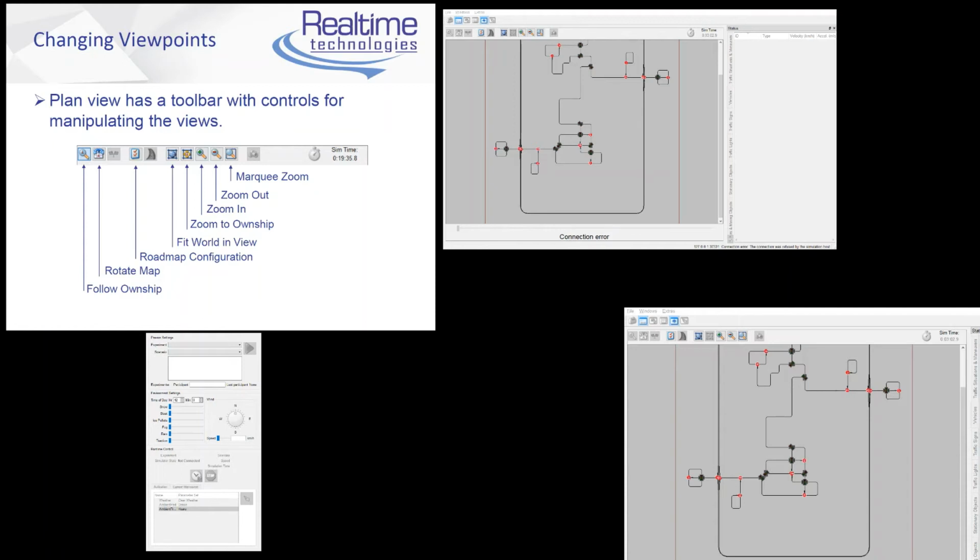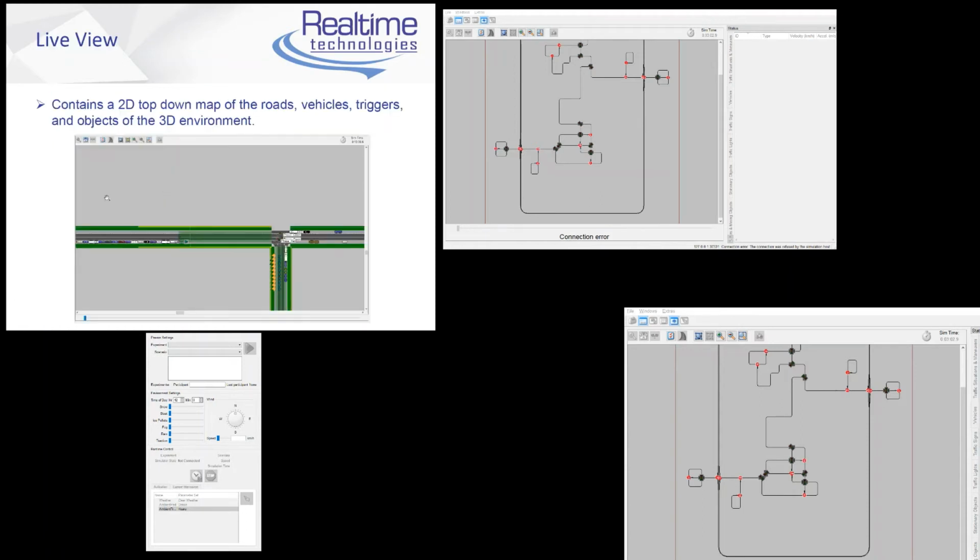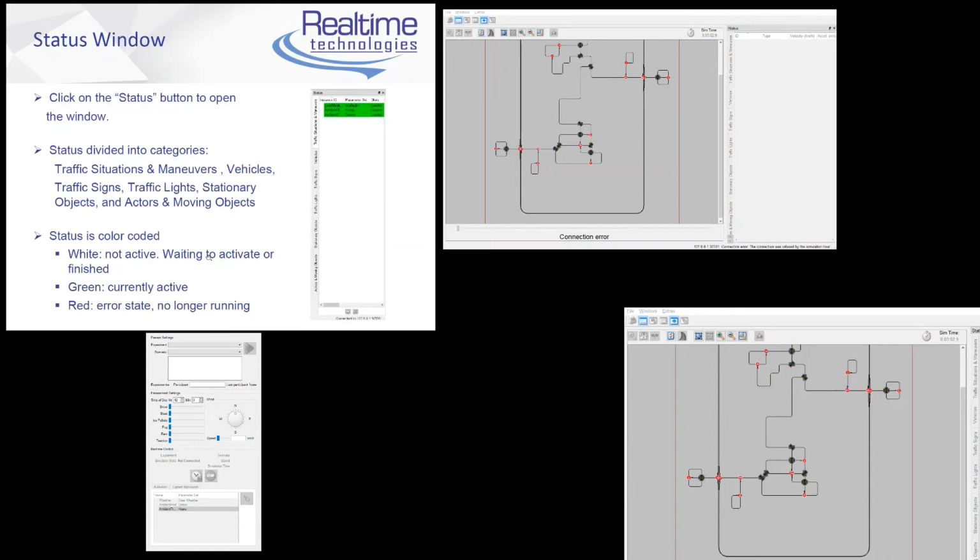In addition to that, you can fit the world into view or zoom into the ownership. So if you want to zoom into the ownership and get exactly what they're doing right then and there, you can see that, and the ownership is indicated by that red arrow that you can see in all these icons. You also have the option to zoom in and out or use a marquee zoom. So all of these are things you can do in the live view that you can adjust the view that you see. The status window.